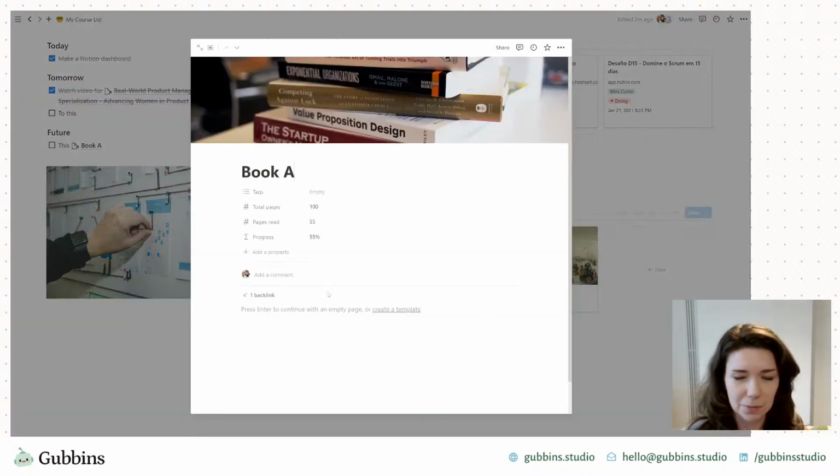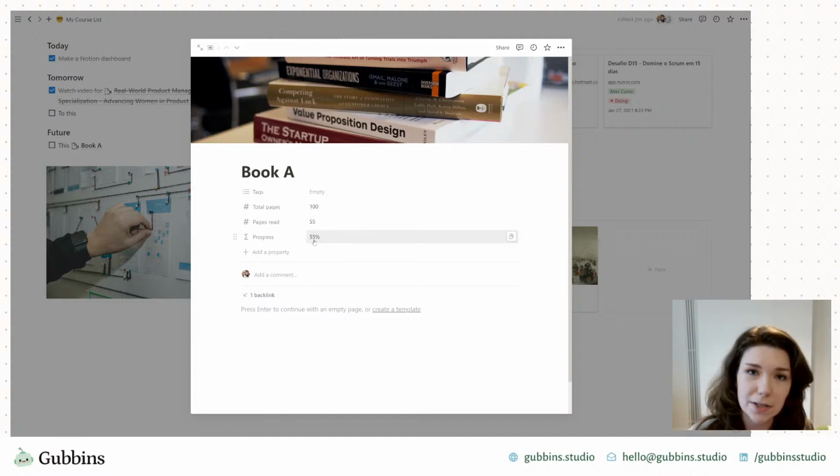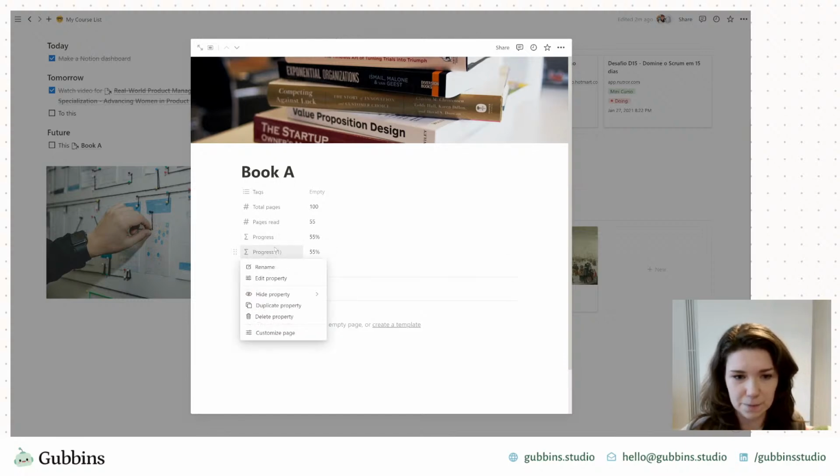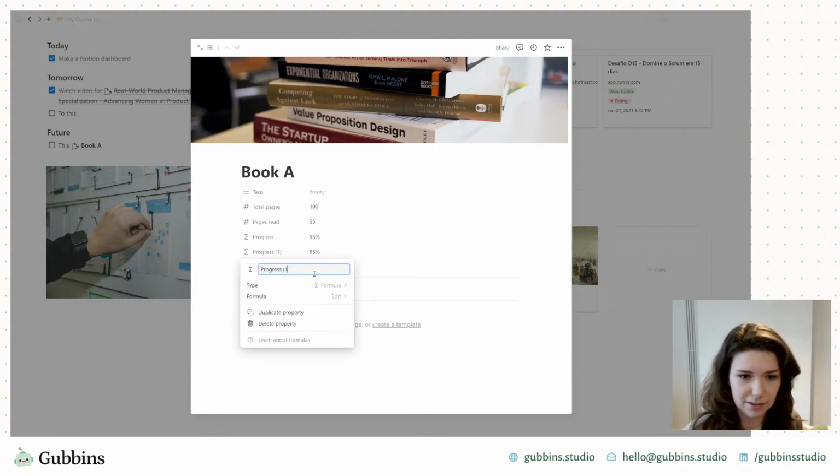Oh, one more thing. Oh my gosh, terrible at timekeeping. But say you wanted to not represent this as a percentage, but to use the bar that we had before, I think you can do that with formulas. Let's just test this. Progress bar.